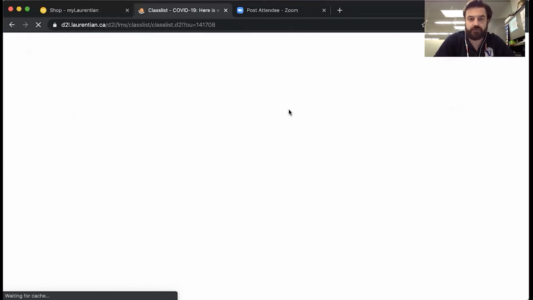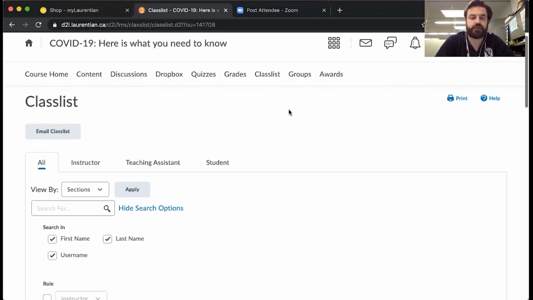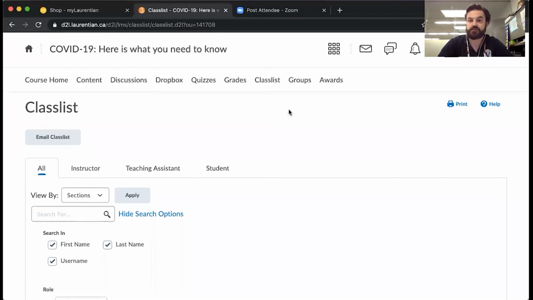Next, you'll have your class list. So what's cool about this is your class list allows you to see and view the list of students that are registered in your course. And what's neat about that is it allows for you to engage with those classmates on this platform.